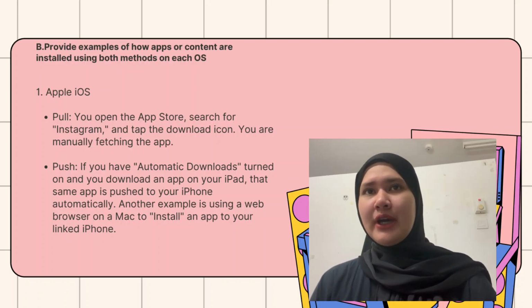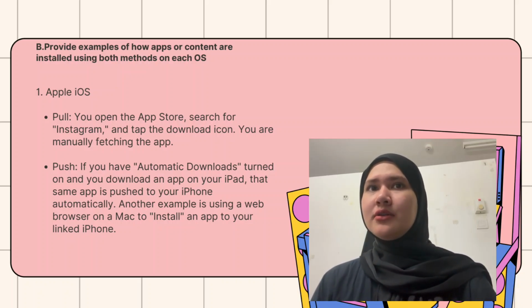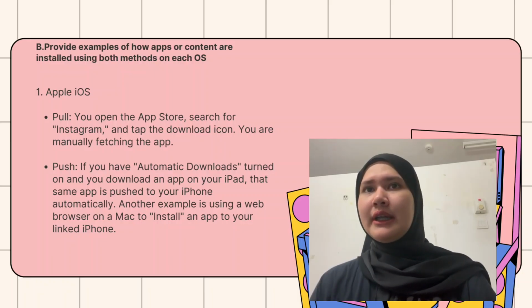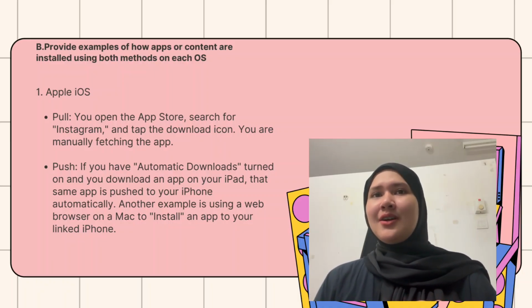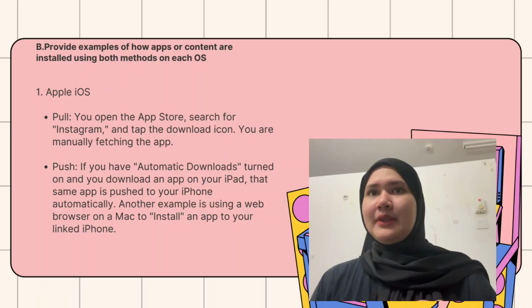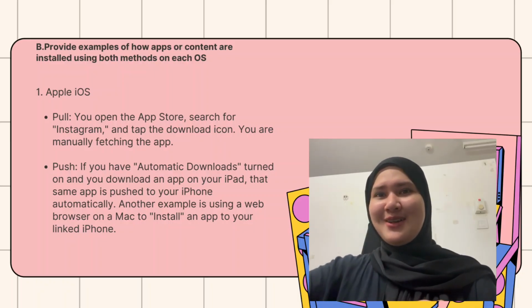Then push: if you have automatic downloads turned on and you download an app on your iPad, that same app is pushed to your iPhone automatically. Another example is using a web browser on a Mac to install an app to your linked iPhone. That's all.